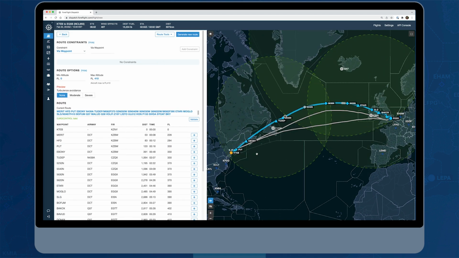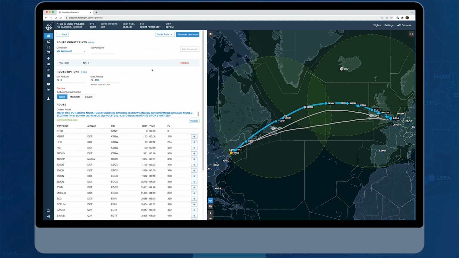So the route builder is a super powerful piece of dispatch. The first thing that you'll see here is that we can add constraints to our route. So for this type of flight, maybe we might want to go via a certain track. We can choose use any, or since we're going eastbound, we can choose the exact track that we want to use. We can add as many constraints as we want, and when we're ready, we can hit Generate New Route.